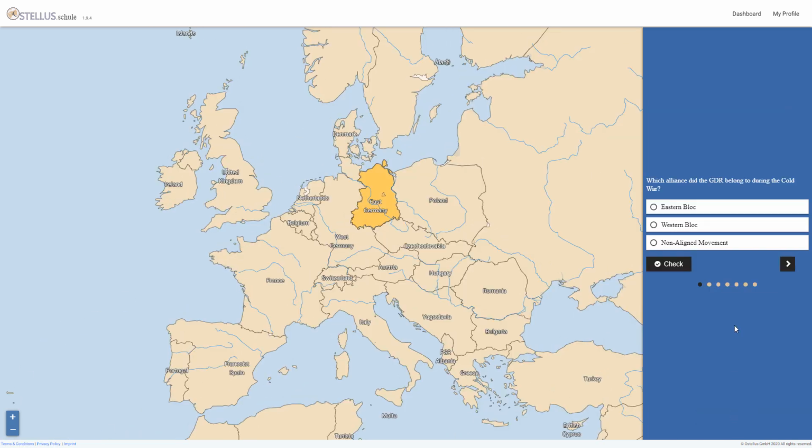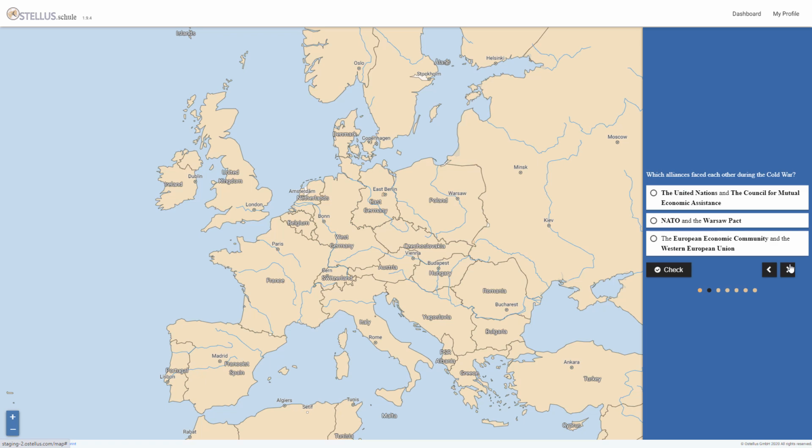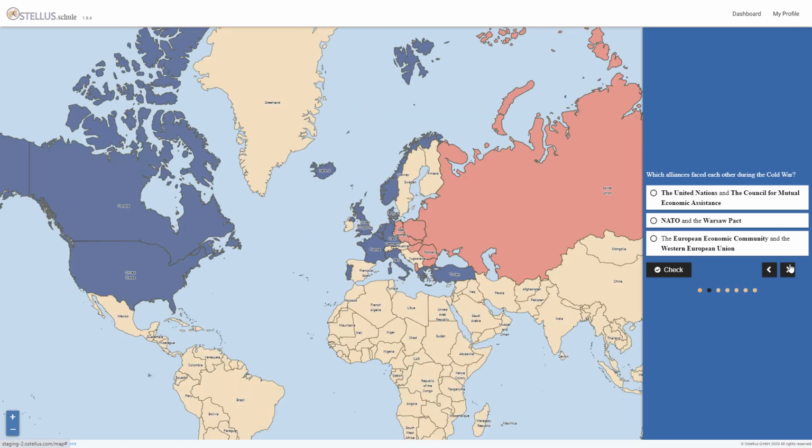This is one of the public teaching modules on the platform, where students are asked a variety of different questions on the topic of the Cold War. Observe how the two unions, NATO and the Warsaw Pact, are highlighted with a different color in the context of the current multiple choice task.